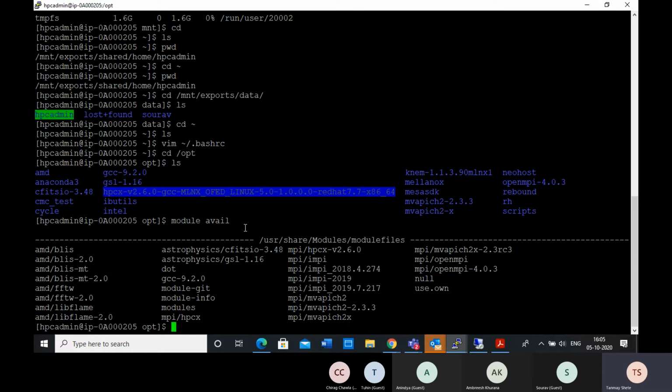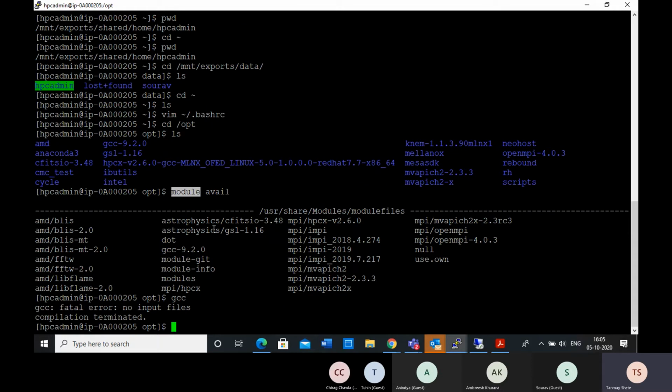Okay, so have you used modules? I think you might be using modules in your PBS HPC infrastructure. So same thing, you have to basically load the modules. For example, module avail is this, and if I run the GCC command, it might be at the default location also.